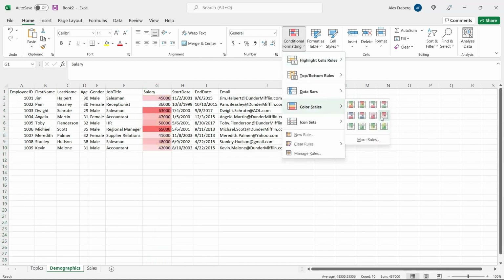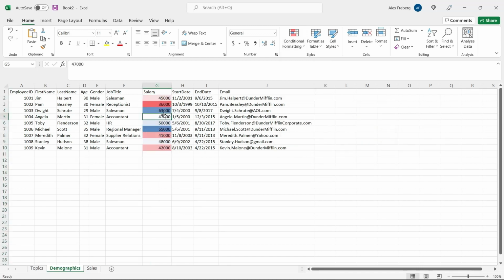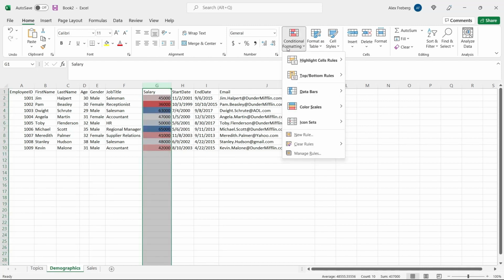And it does exactly what it does. It's a color scale, a gradient of the colors from high to low or low to high. And so any color that you do, you'll be able to kind of see what's good and what's not good. That really is color scales in a nutshell.